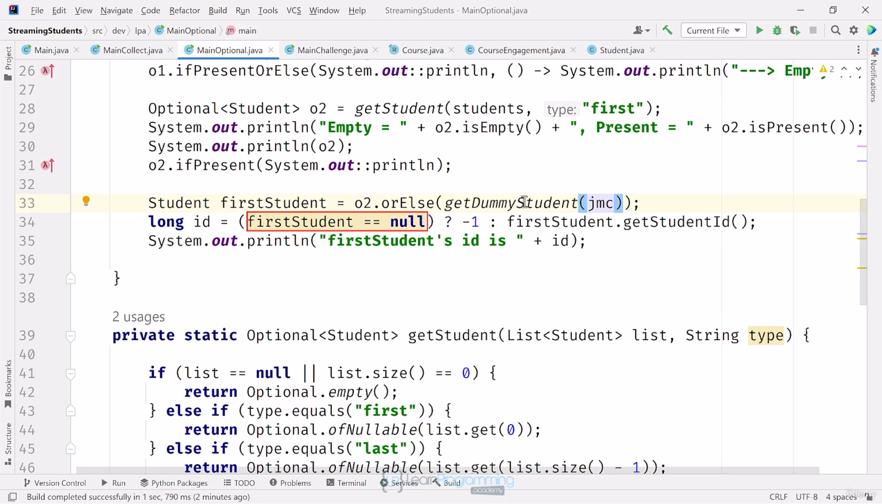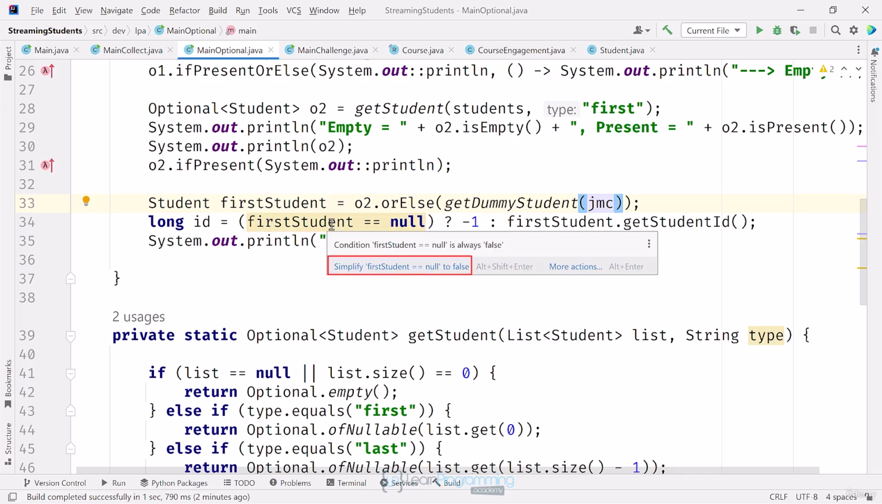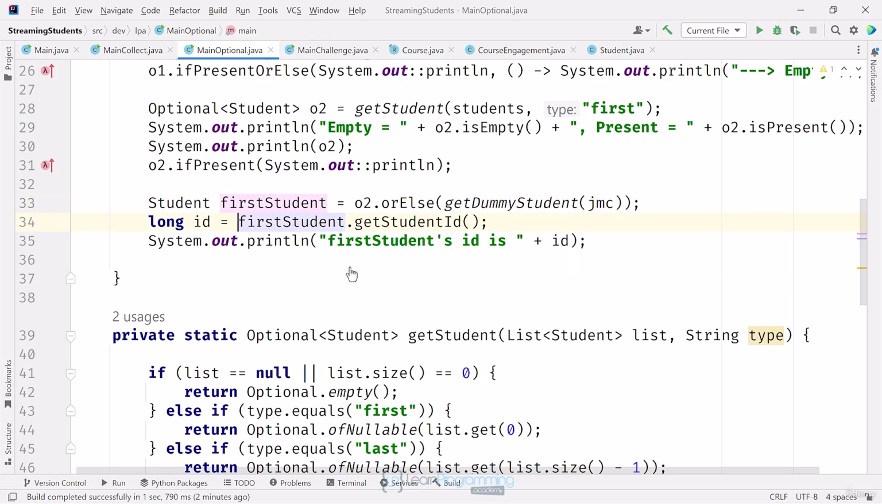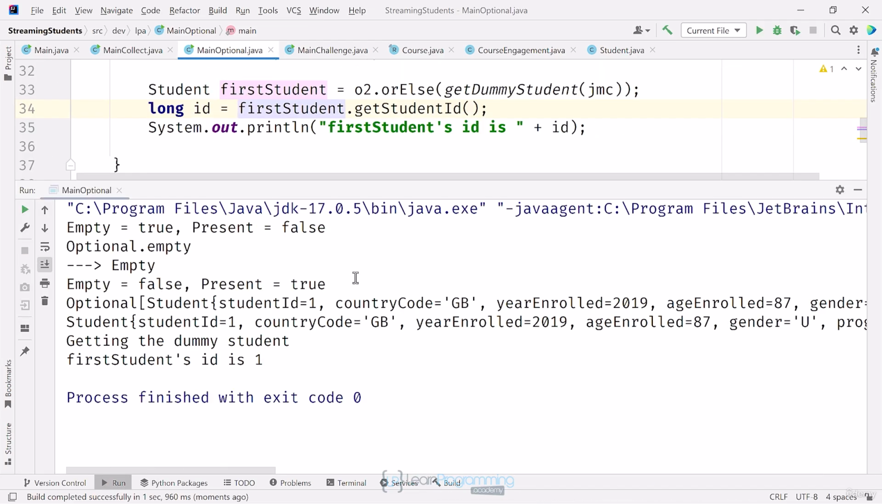Notice that there's a warning on the next line on the expression first student equals null. IntelliJ has figured out that null is never going to be a valid option. I'll hover over that and select the simplify option there. If I run this code, it works the same, but with a notable difference. Even though my optional instance has a value, a valid student, I see that the call to getDummyStudent was made.